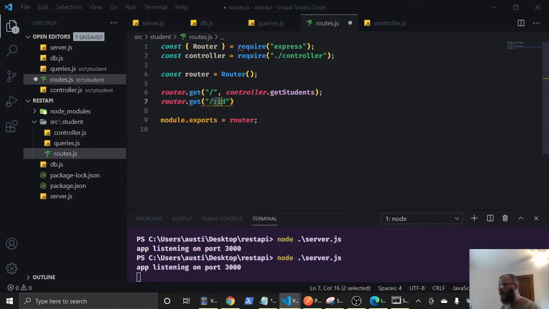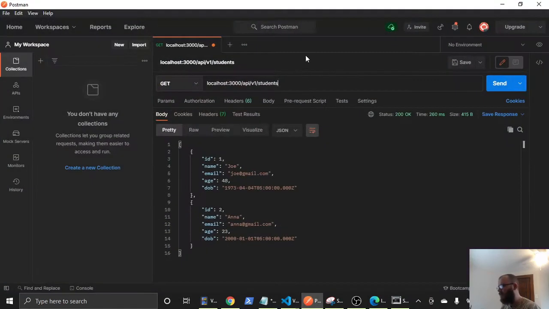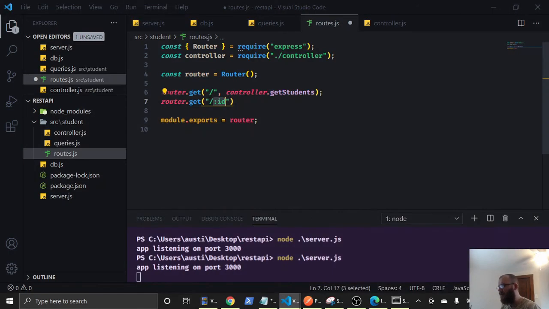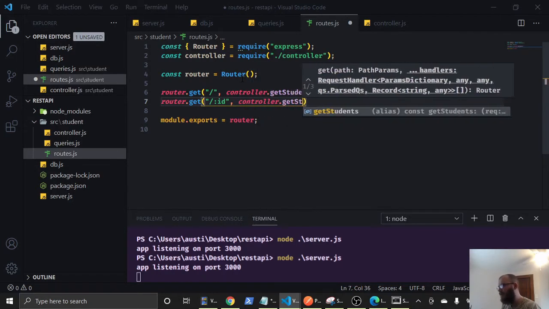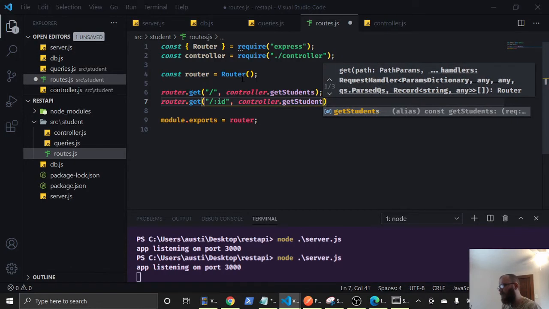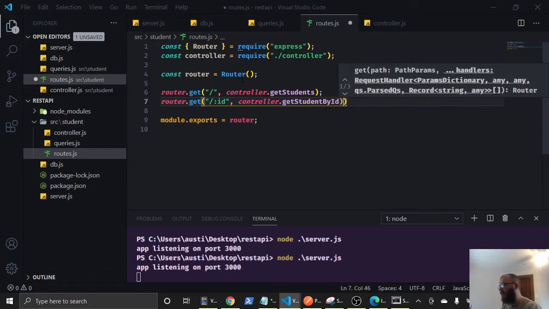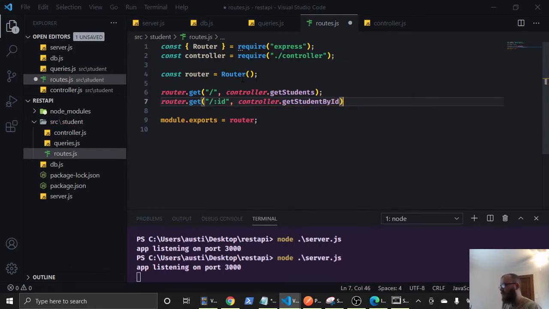And the colon is only for the route thing, right? We don't use the colon here, we just say /2. We don't say /:2 here, only in the router portion here. Okay, and then we're going to say controller.getStudentByID, only one student, right? So this is going to be our function, controller.getStudentByID, and our route is /:ID, or when we type it in, /ID. So save that.